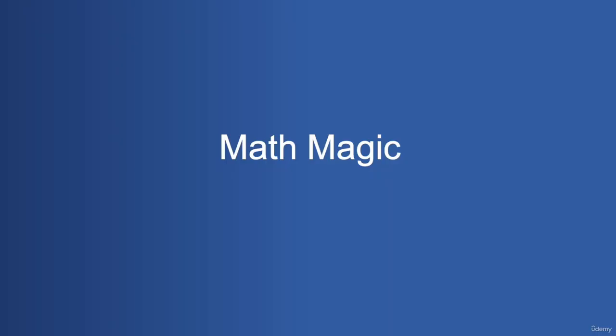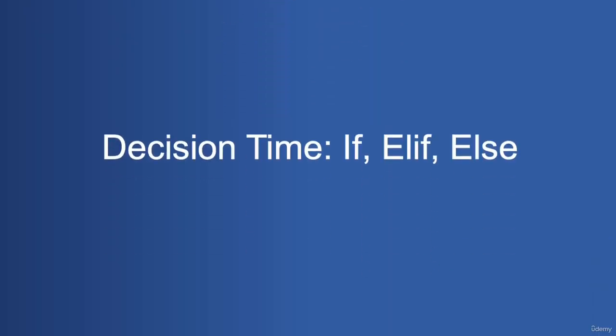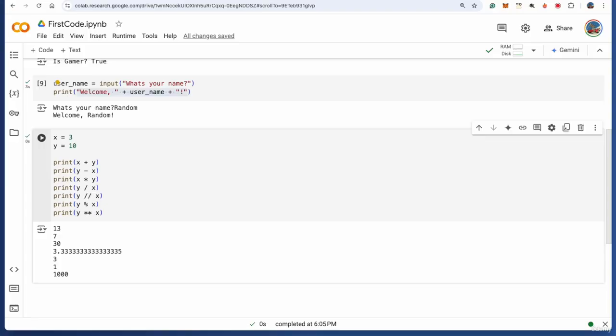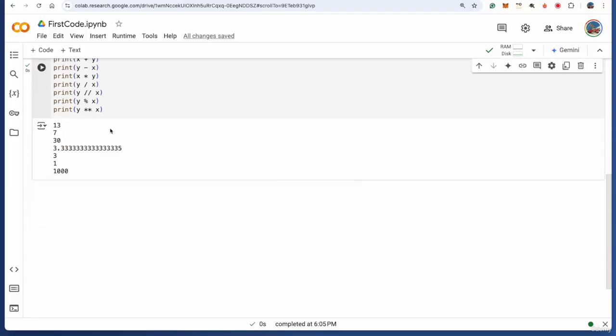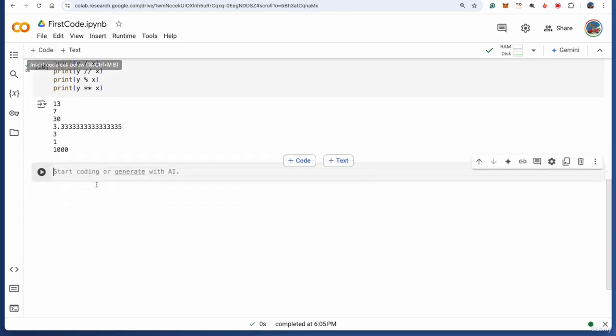Next, it's decision time. If, else. Now in real life, you make decisions all the time. If it's raining, grab an umbrella. Else, just wear shades. Now Python does the same. So we're going to go ahead and write some decision code. So I'm going to go back to my browser and go ahead and create a new code.